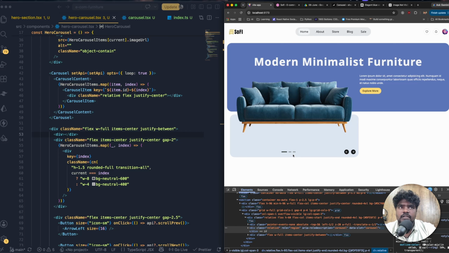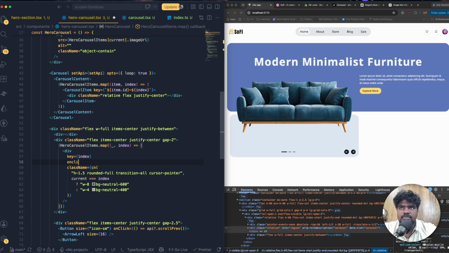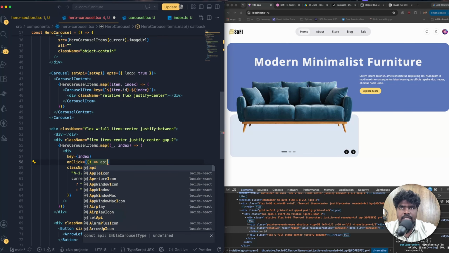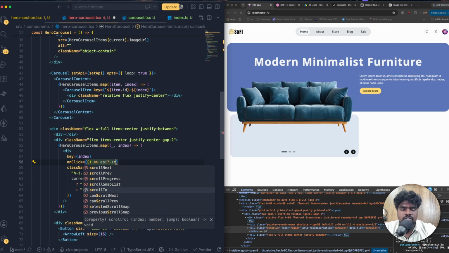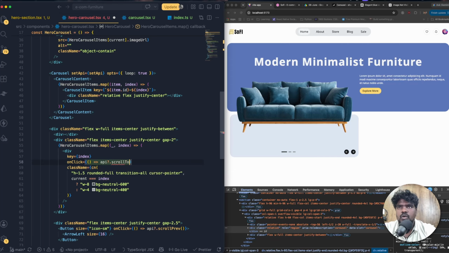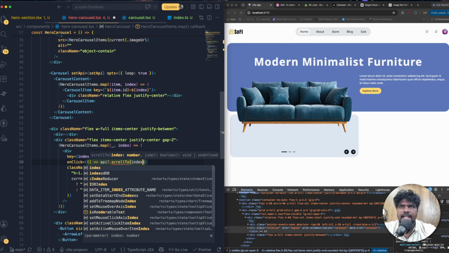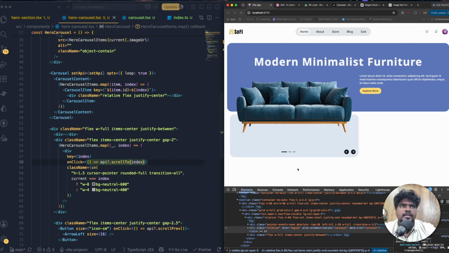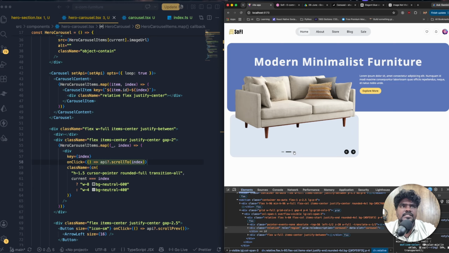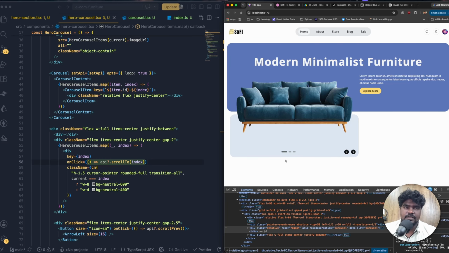And one more thing, if the user clicks here also, we need to change that stuff. So I'm going to make this a cursor pointer, and right after here I'm just going to say onClick, I'm going to call an inline callback, get that API, then I'm just going to say scrollTo that specific index. Save it. Now when the user clicks this, it's going to take the user to that specific index, and that's looking cool.